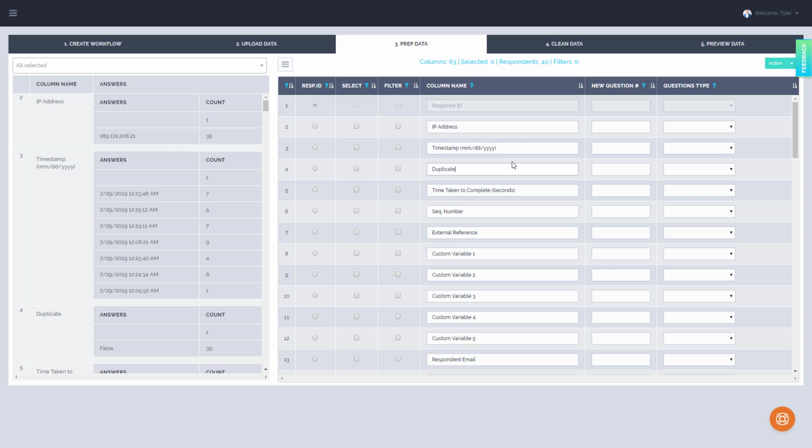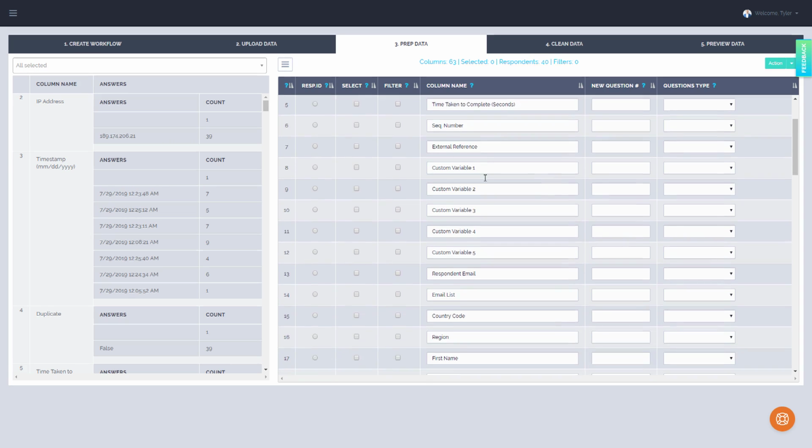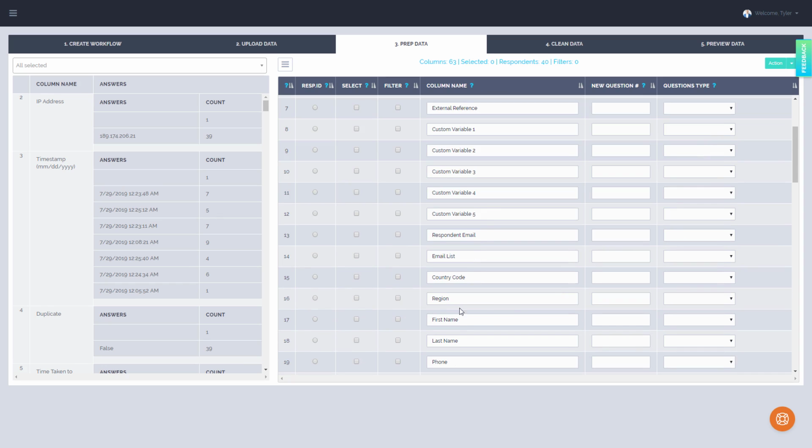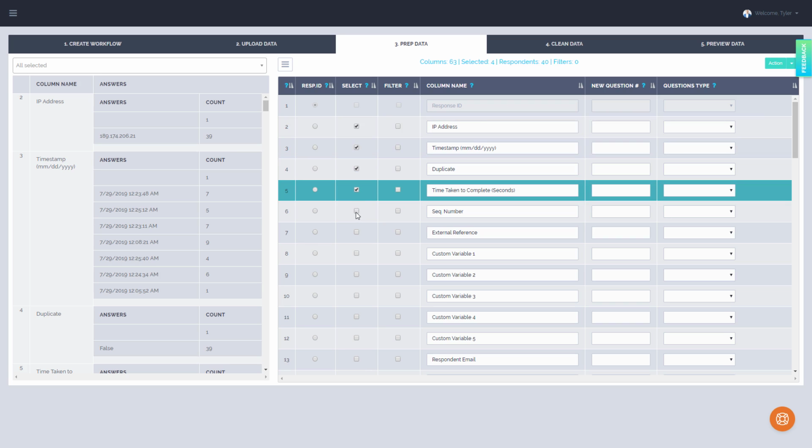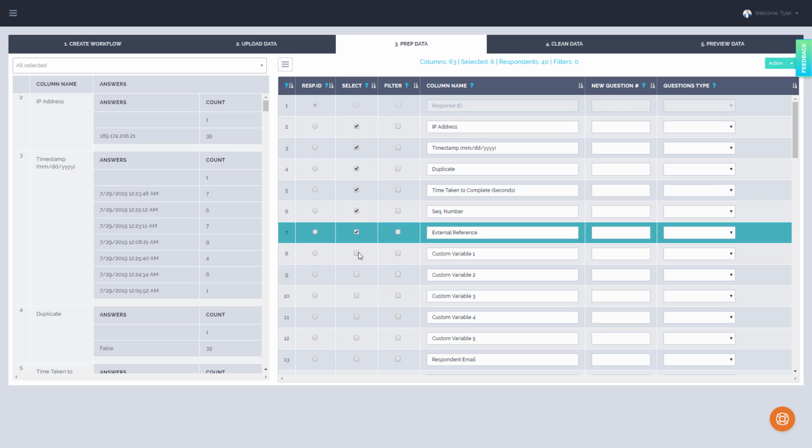All right, so first thing we're going to do is we have all of these extra columns that came with the data that we don't want. So let's go ahead and select all these so we can get these out of the way, and we're going to use the software to pretty much hide these.